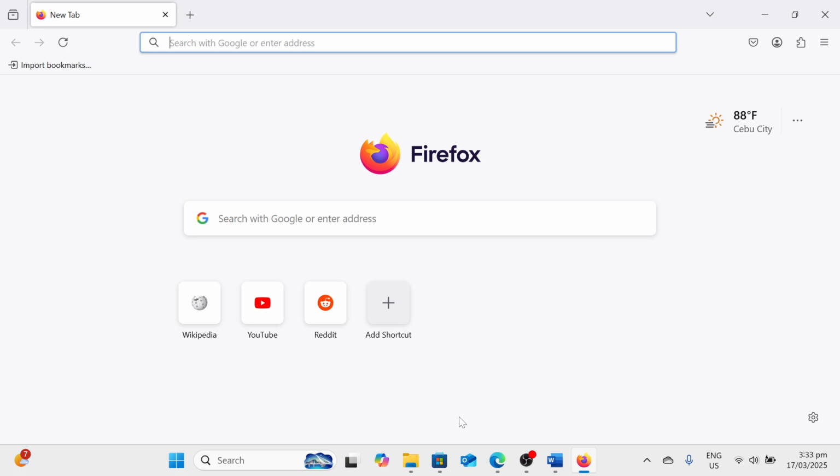So in either case, you have to restart your browser and try visiting the site again. And if it still gives you an error, then maybe there is an issue on the site itself.